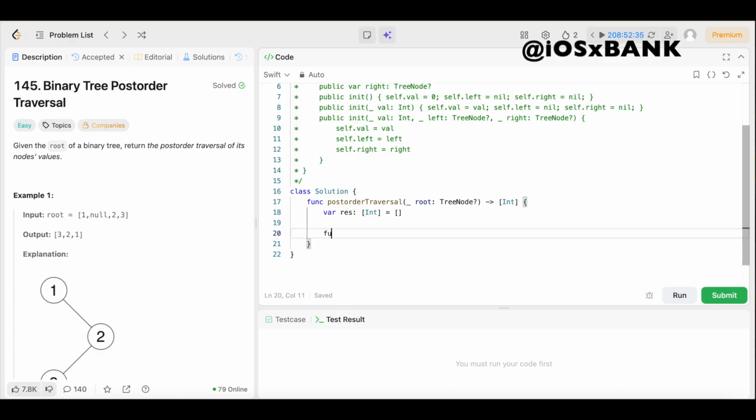Inside the main function, we're going to say func postOrder, open up parentheses, underscore root colon TreeNode, question mark. Come outside of that, open up the brackets. In the base case, if the current node is nil, then there is nothing to process. So we'll say guard let root equal root, else we'll open up the brackets and we'll return.